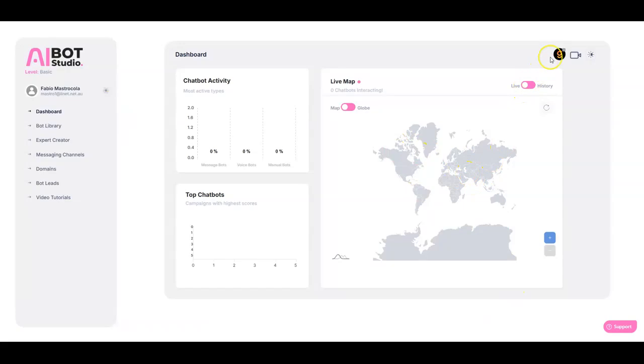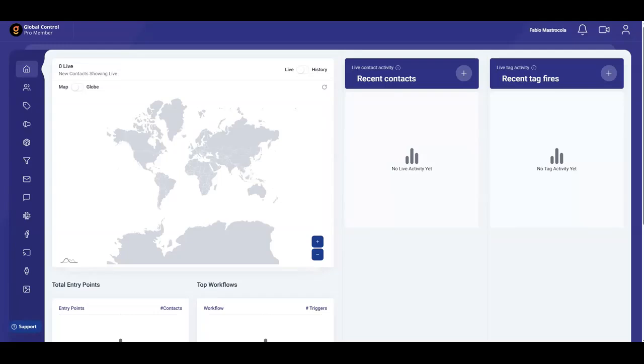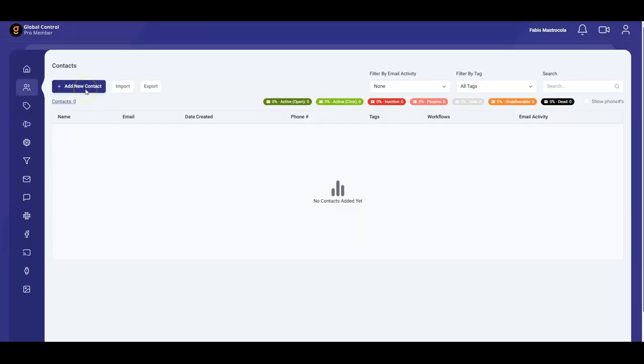Just up here, this is a global control center, which is an integration that comes with AI Bot Studio. So this is again the dashboard, and it's got some great information in there. Here you'll have access to contacts, so it's a bit like having your own database. We can add new contacts, import contacts, and export contacts as well.